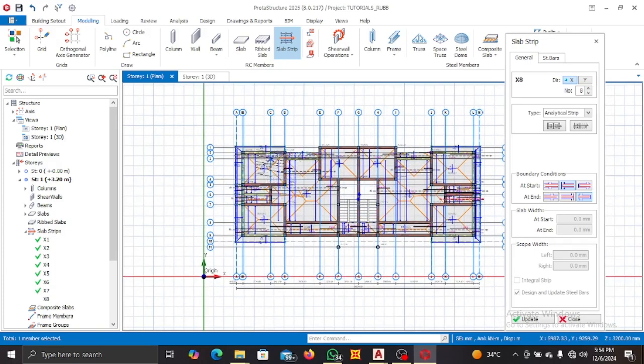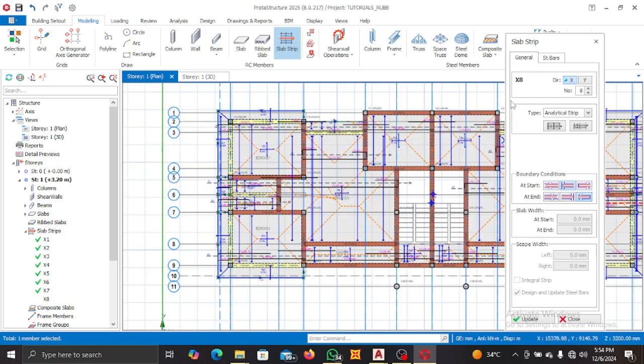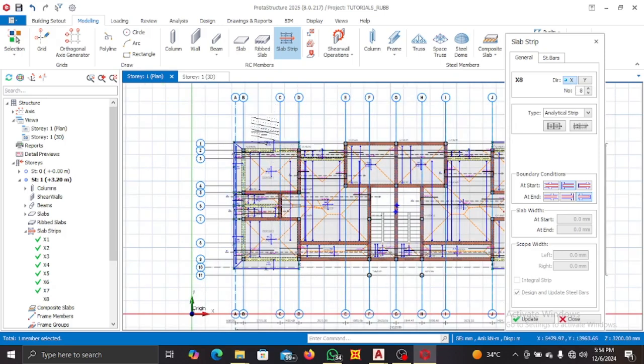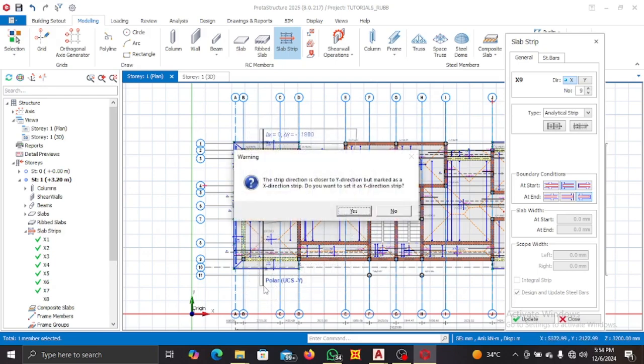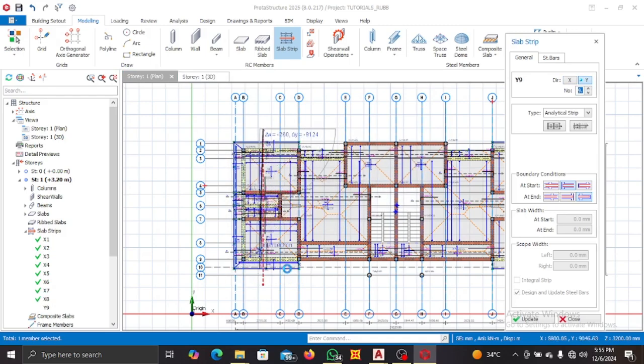Okay, same thing, we are going to do the same thing for vertical members. Notice this direction, I put direction X here, so X is horizontal. Let's assume I still want to put a slab strip vertically with the same direction of X. So I click on top and I click. You see the message inside, it says the strip direction is closer to the Y direction, that means vertical, but marked as X direction strip. Do you want to set it as Y direction strip? I tell it yes, so I want to change it. It's vertical, so it's the Y direction strip. Okay? So you zoom into it.